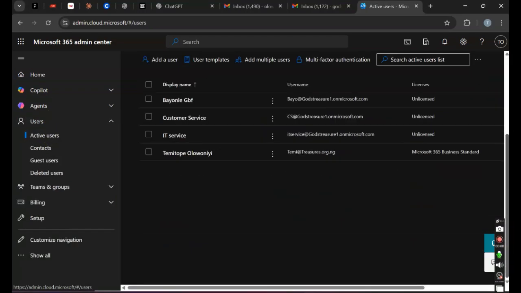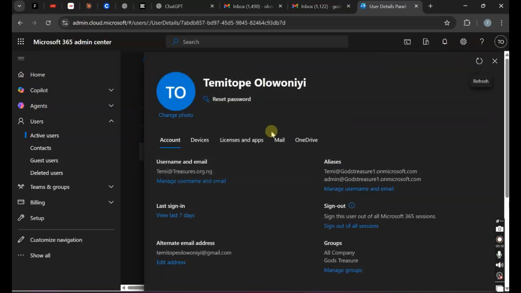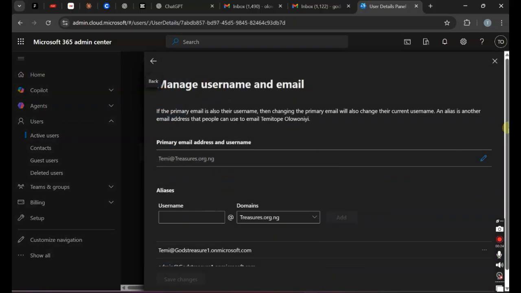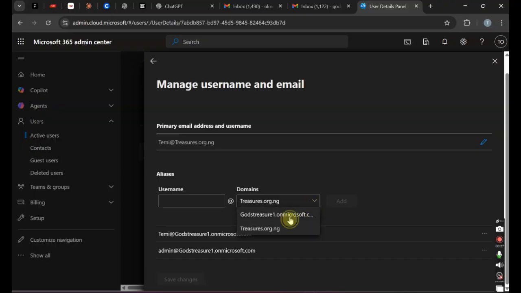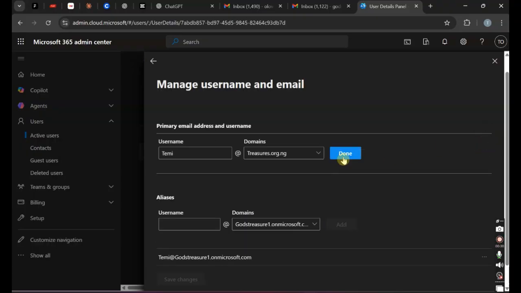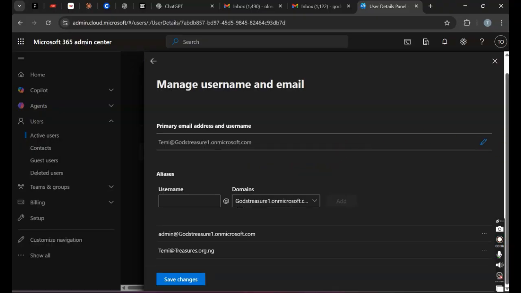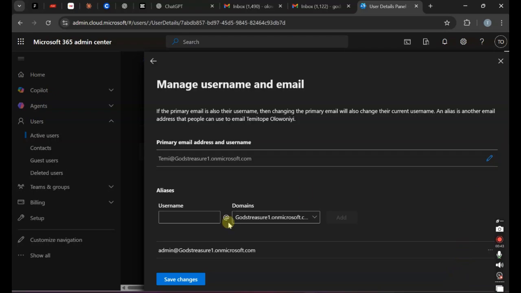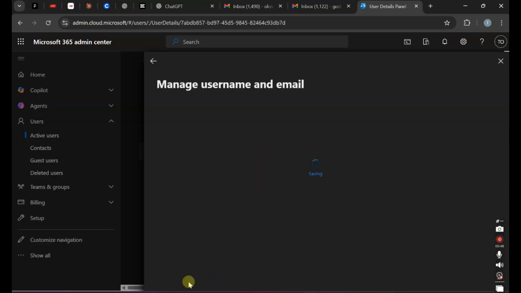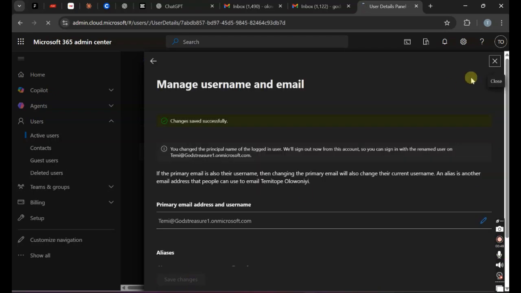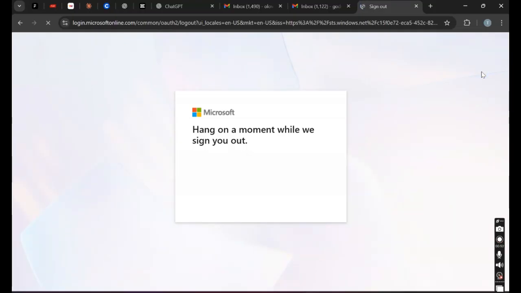But notice that we still have this as treasures.org.ng and we want to remove this treasures.org.ng, so nobody must have this username or this domain. So I'm going to click on this again. I'll change this to Ghost Treasure. I'll click on the pencil icon. I'll change this again to Ghost Treasure. Click on done. Now on the three dots again, I'll delete this alias and I'll save changes. It's going to sign me out.